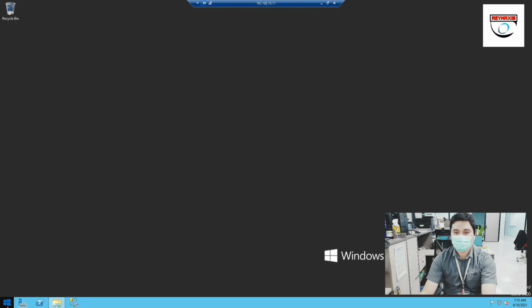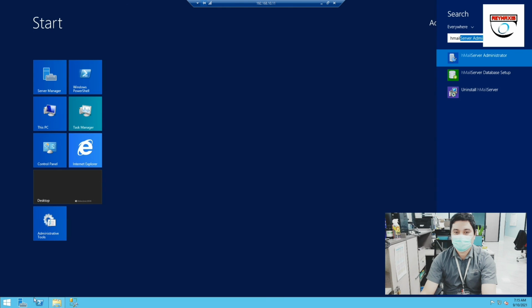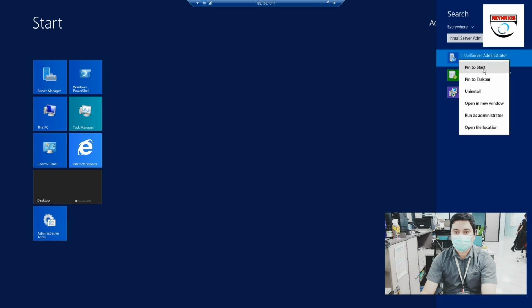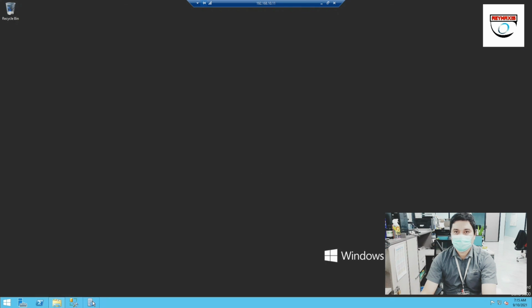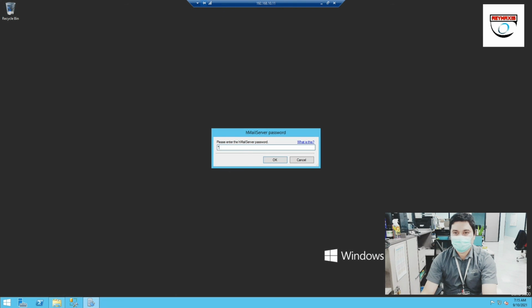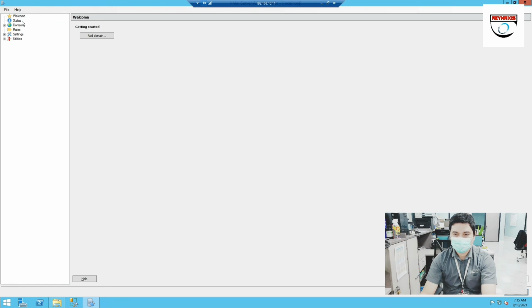So as you can see now, I have closed the application, the hMail server, and I'm now going to pin it to my taskbar for easy access. Once I loaded it, it will prompt for a password. Remember the master password? You have to put it in the password box.